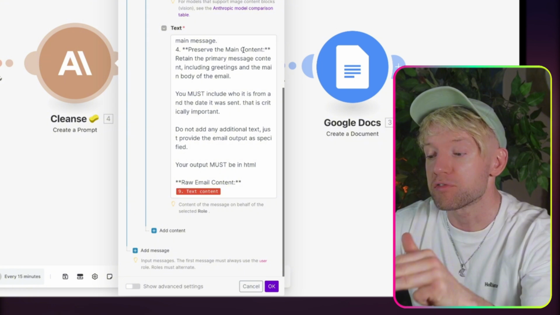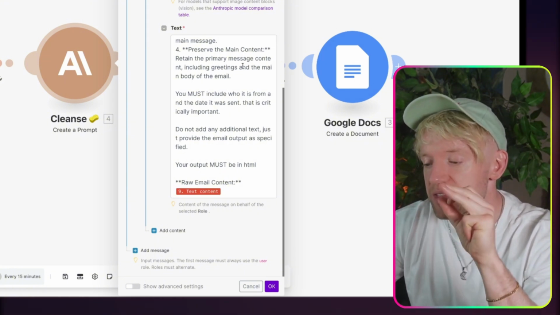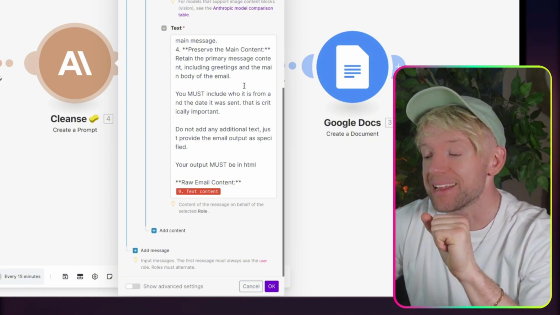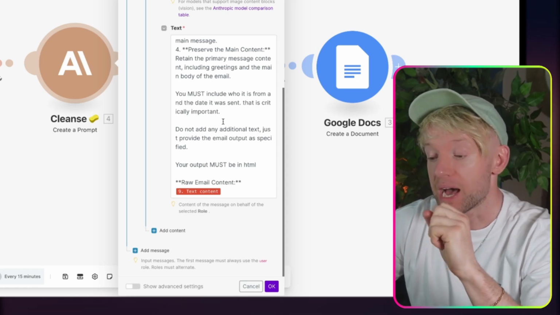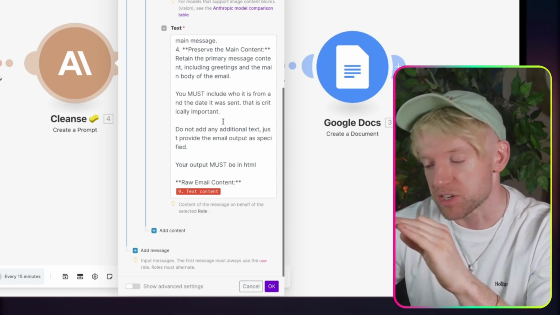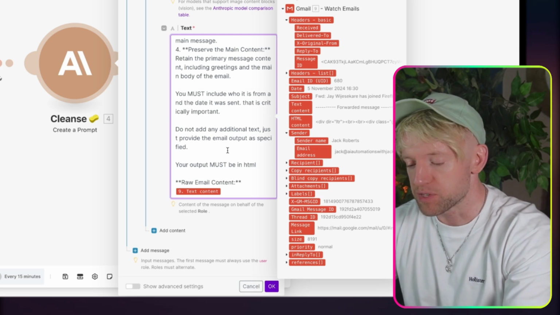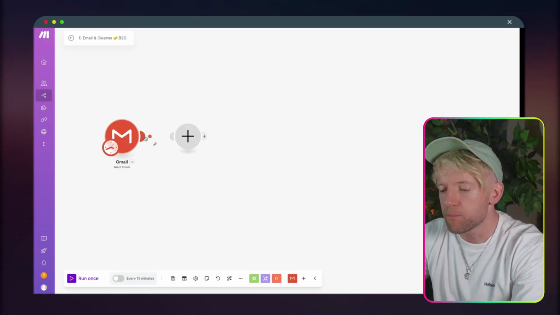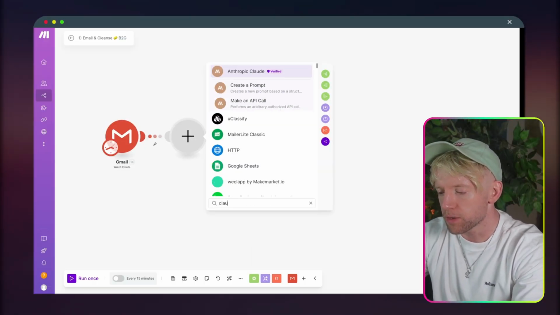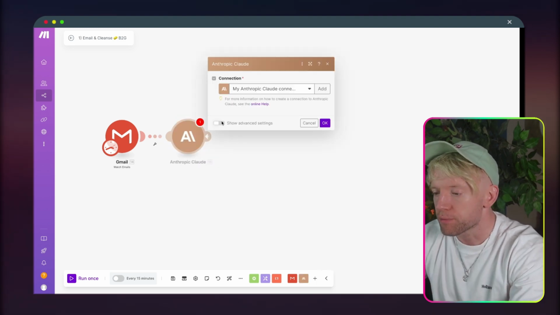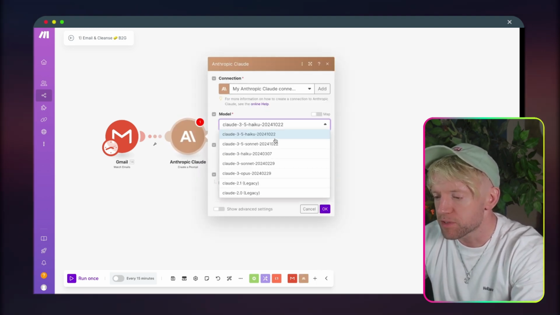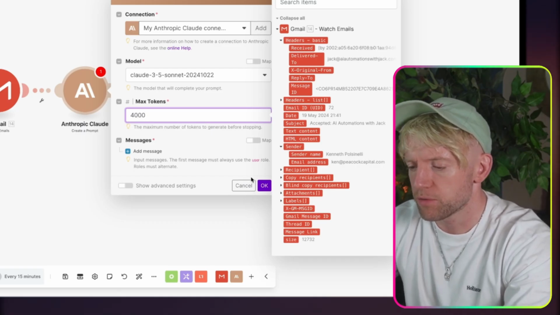You must include who it's from, with a date and when it was sent. This is critically important. Do not add any additional text. Just provide the output as specified. Your output must be in HTML. And then we just give it the output from Gmail. So let's copy this. We come to our scenario. We're going to create a new Claude module right here. Let's go, create a prompt. Guys, I absolutely love this one. I'm going to be super honest with you. Okay, max token is going to be 4,000.